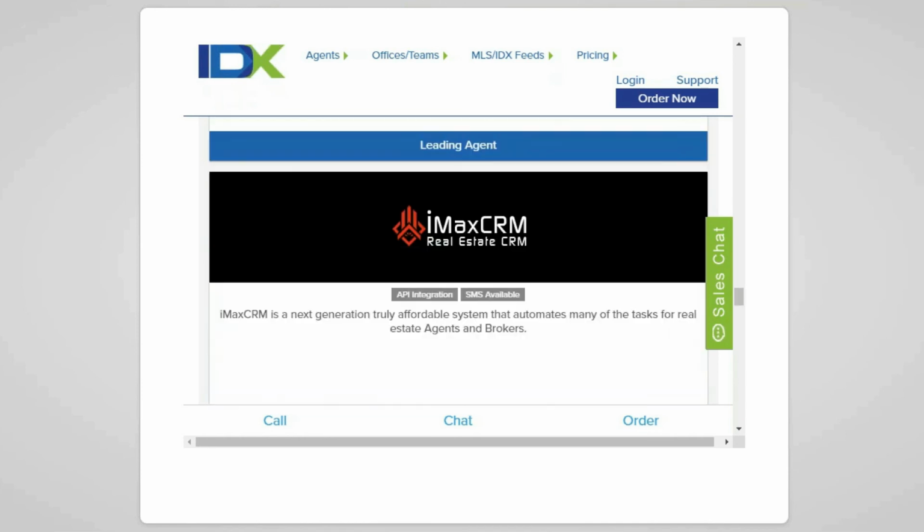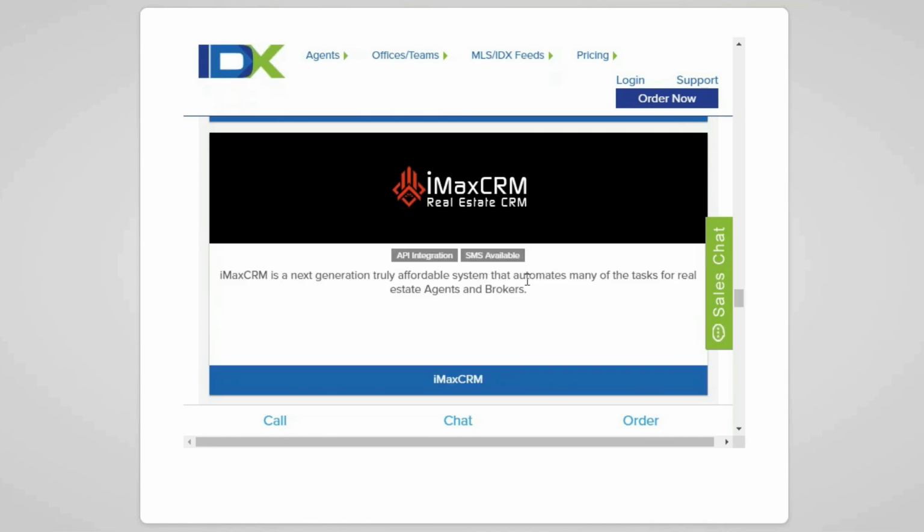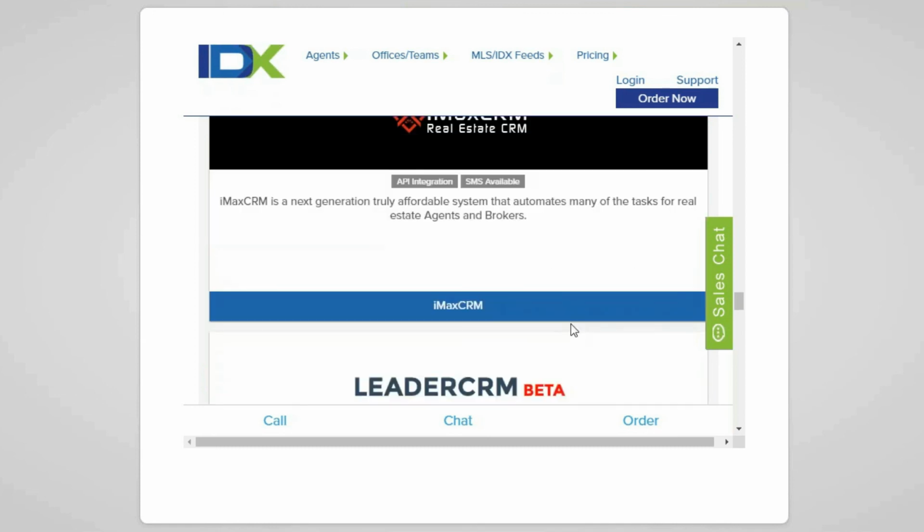Leading Agent has one as well. IMAX CRM all have API integration. So they're consuming our API data in different ways and at different levels. They may or may not be calling the lead traffic, or they may be deriving something else out of the data and then returning stuff. Each one has their own take on what they can do and how they can leverage the data on leads that we provide from the API. And we like to feature them here.